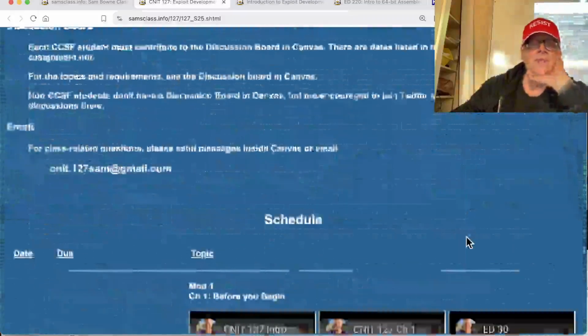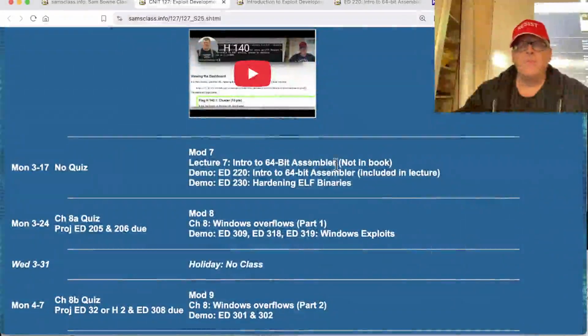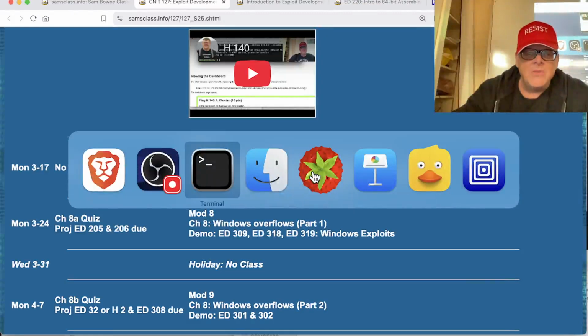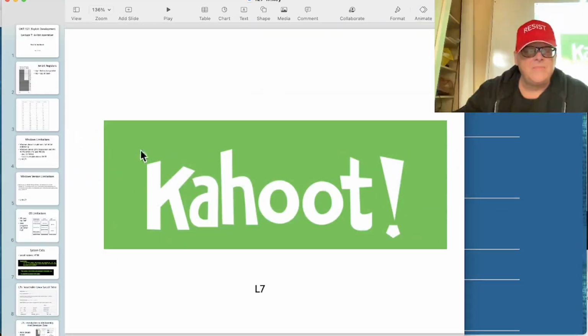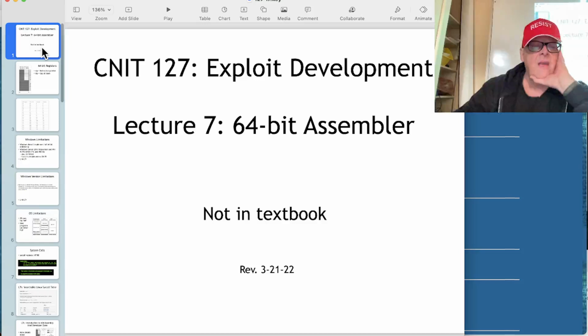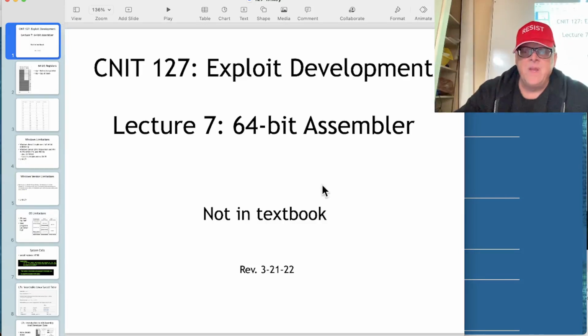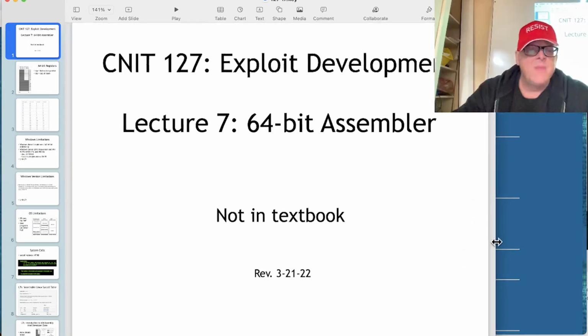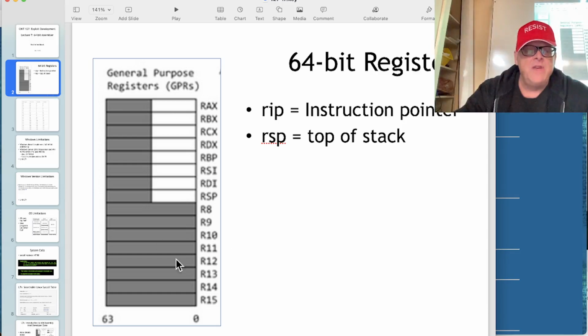So this is 127, and today we're going to talk about assembly language programming, a 64-bit assembler. So I got some slides, and then we'll do some demos. All right. So 64-bit assembler is using the full 64-bit address space.